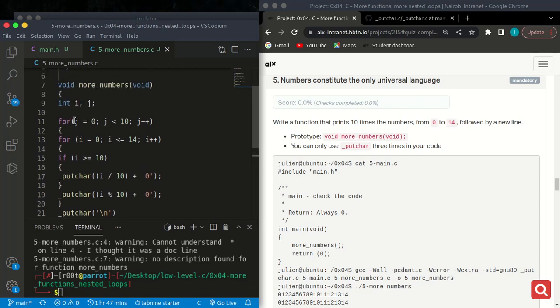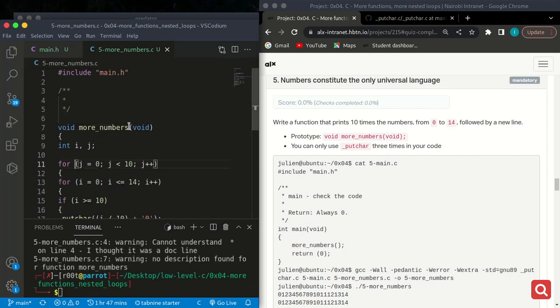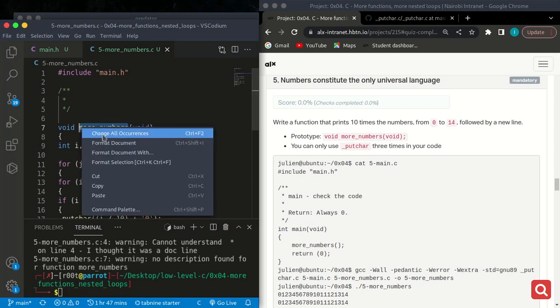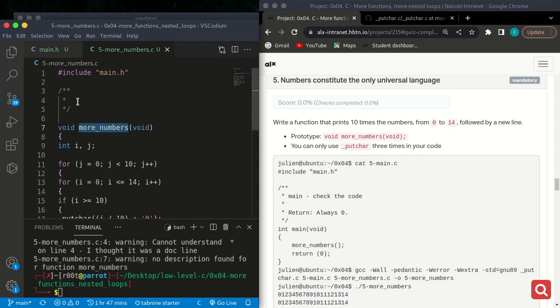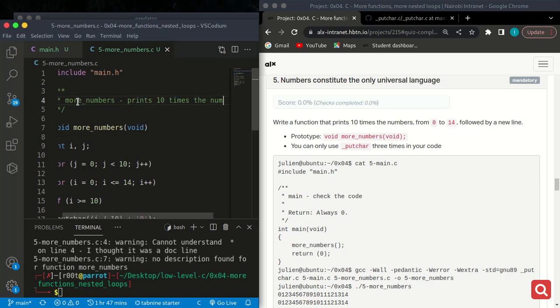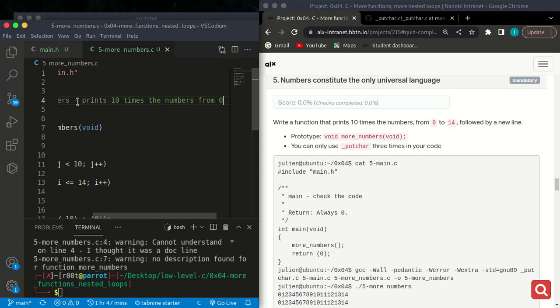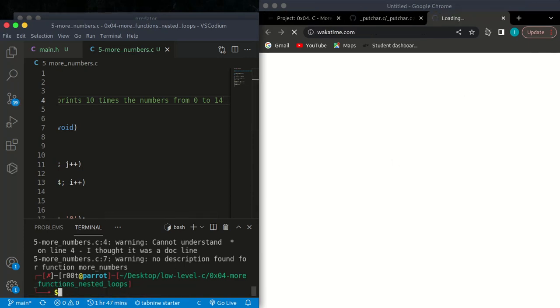Spaces around the parentheses for line 11 and update my documentation. Since I'm feeling lazy, let me just copy this, come here, paste, then say prints 10 times the numbers from 0 to actually 14. So I guess now Auntie Betty won't be mad with me.